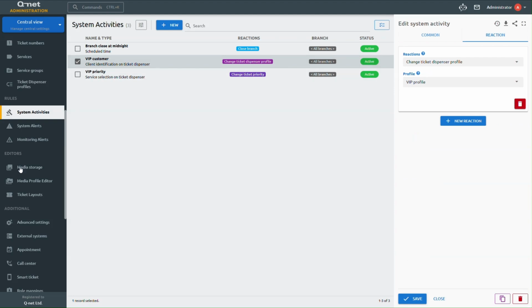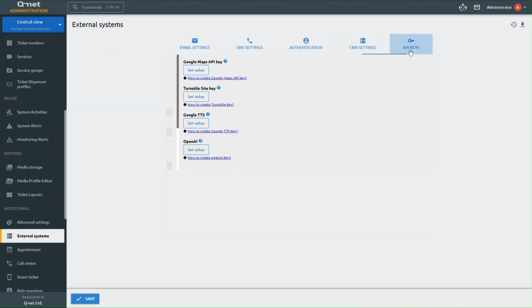API Keys. The API Keys tab stores the API keys required for external services used by QNet. These services include Google Maps, used to display maps on the appointment booking page and in statistics. Cloudflare Turnstile, used to protect the Smart Ticket interface against automated bots, and the Google and OpenAI text-to-speech services, which can be used for voice announcements throughout the system.